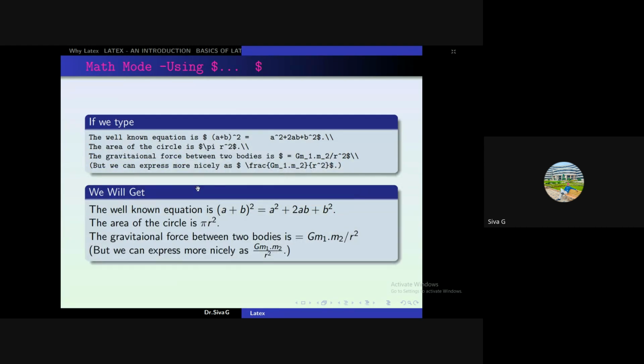Okay. Here I will directly show you one output of what we will get, then I will enter this equation in LaTeX. So what is the equation here? A plus b whole square equals a square plus b square. The area of the circle is pi r square, and the gravitational force between two bodies is G m1 m2 divided by r square. This is the equation I want. Now I will type these equations in LaTeX so that you will understand.